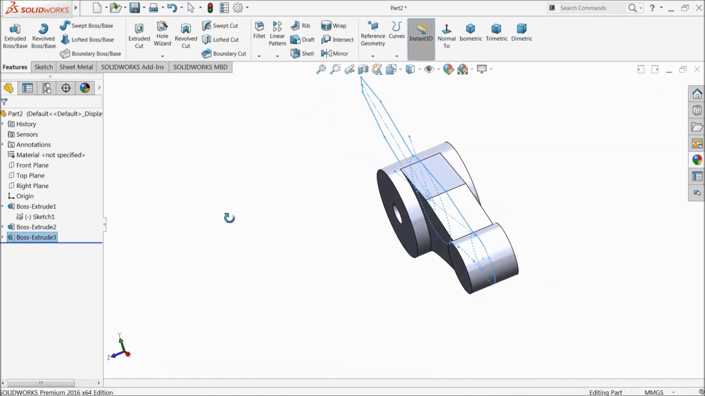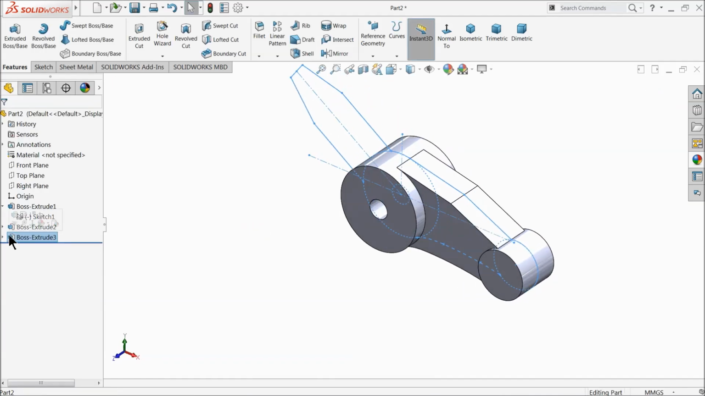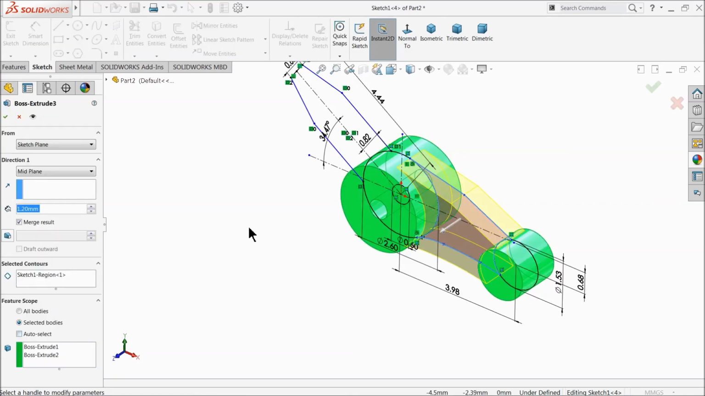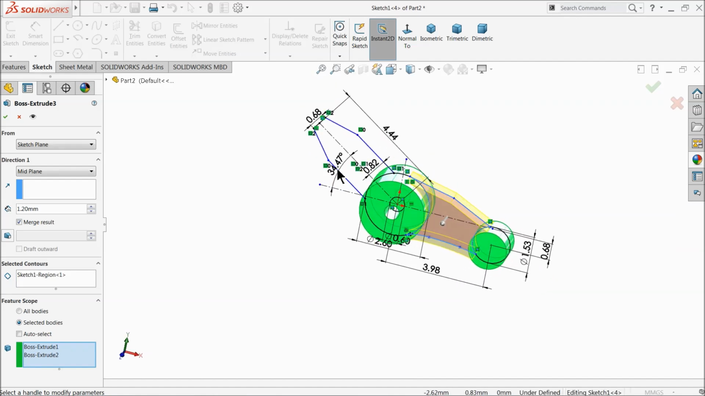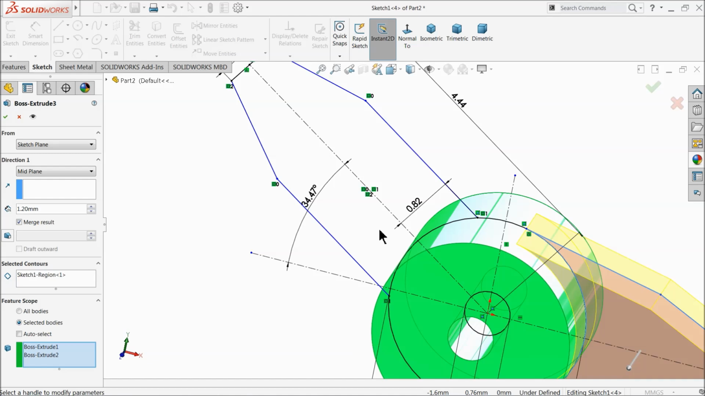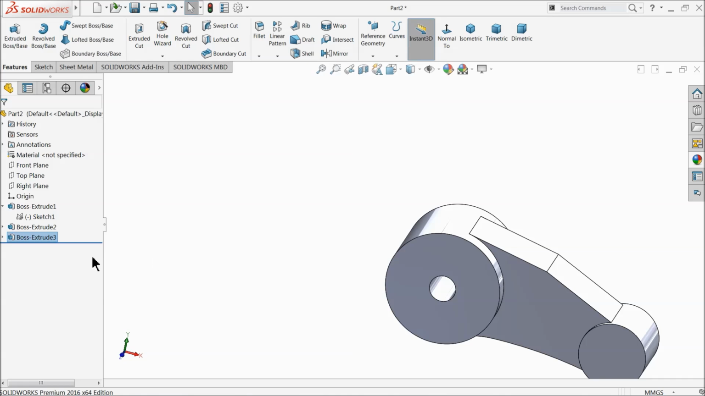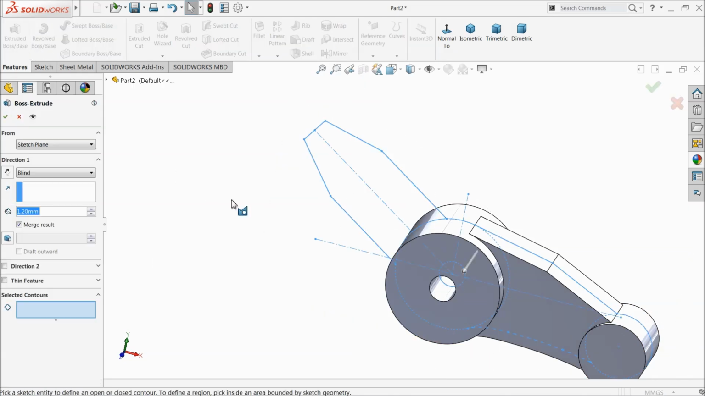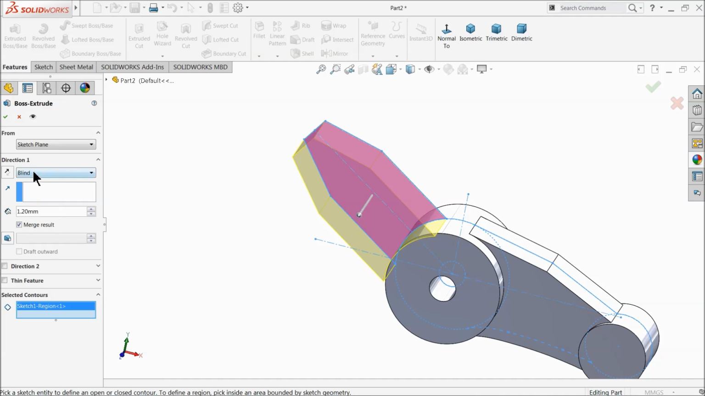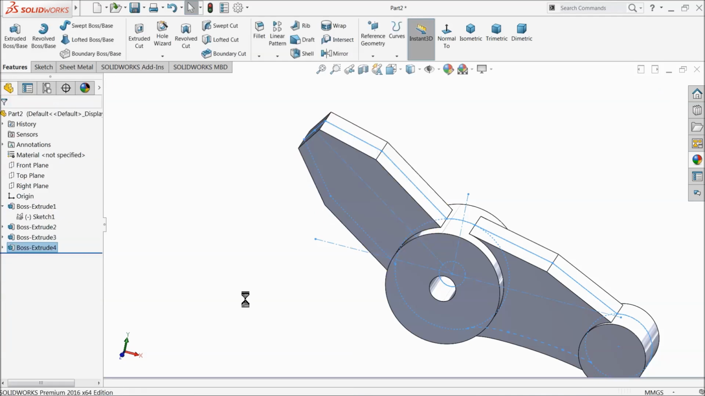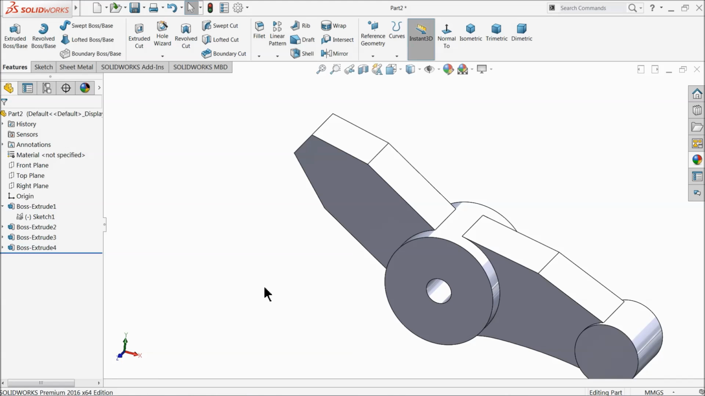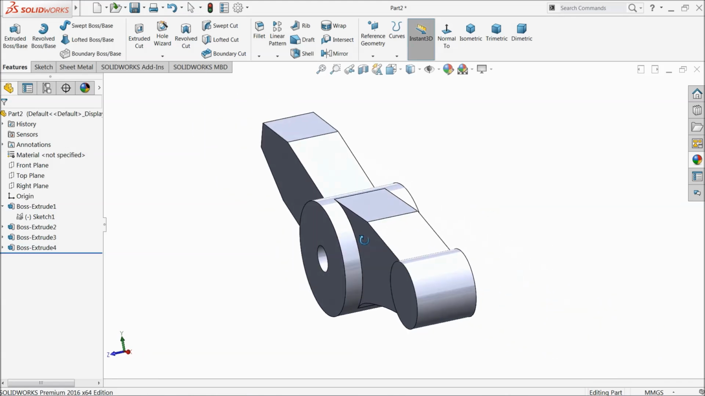Okay. See here, edit and select here. Okay, let's cancel it. We will again extrude this face 1.2 millimeter mid plane. Okay, see, that's it. So this is our simple body of the rocker arm.